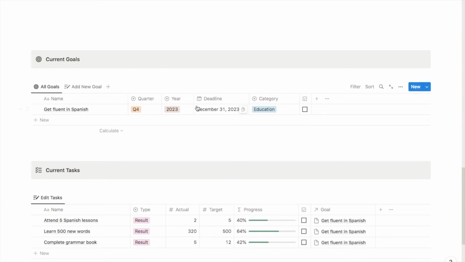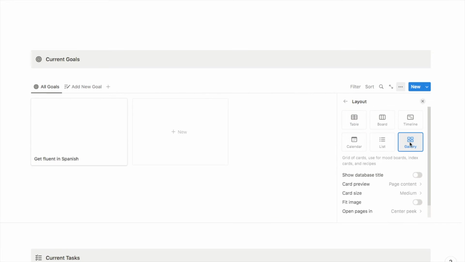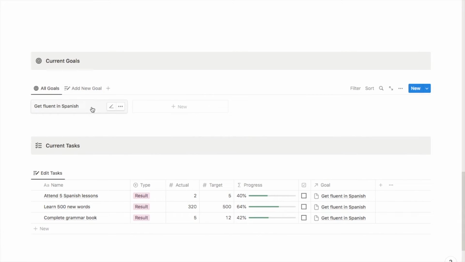So next I want to change this into a gallery view rather than table. So I'm just going to click on these three little dots, click layout and select gallery. And firstly, I want to get rid of these white spaces on the card. So I'm just going to click on card preview and select none. So this gallery view will now bring up all of our goals, but I do want to show a little bit more data on these cards.